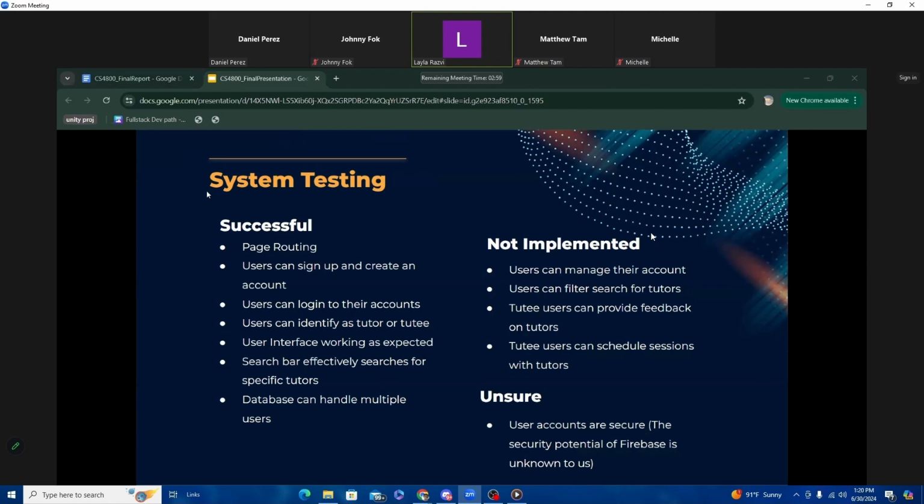As for system testing, we mainly had to focus on development testing as we didn't have time for validation testing or sharing results with our potential stakeholders. We tested the core features of our project that we could implement. As for the features that were successful, we were able to implement page routing, user account creation and sign up and login. Users can identify whether they're a tutor or tutee. The user interface was working as expected, as well as the search bar, searching tutors effectively, and the database was able to handle multiple users.